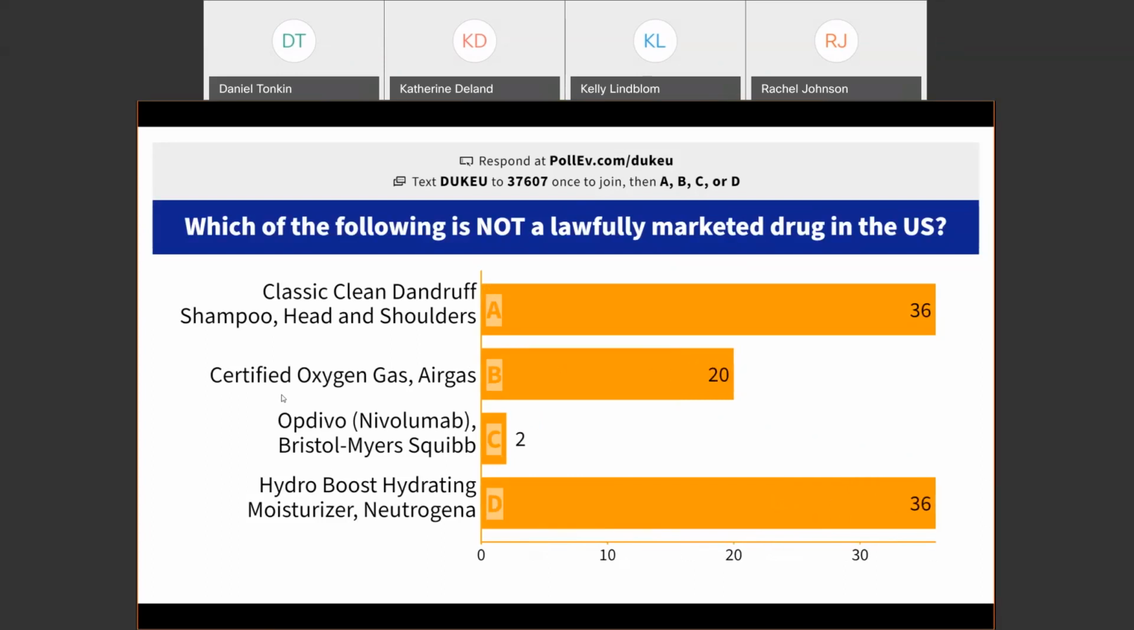So this one was a bit trickier, seeing different answers here. For A, the anti-dandruff shampoo is actually considered both a cosmetic and a drug. The shampoo function of it is a cosmetic. It's intended to cleanse the hair. The anti-dandruff treatment is considered a drug because its intended use is to treat the dandruff. And so that would be considered an over-the-counter drug, but still a drug.